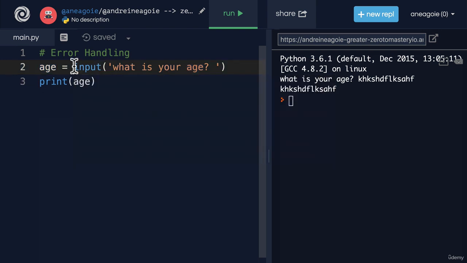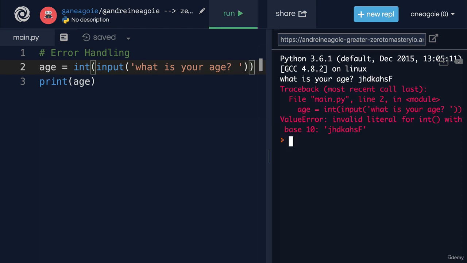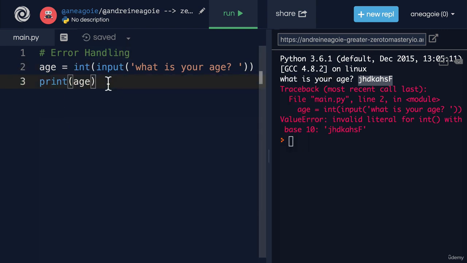Well, one thing we can do is just to wrap this in an int, right? So we convert whatever the user gives us into an integer. So that if I run this and I type this, I get an error, a value error. Invalid literal for int. I'm trying to convert this into an integer, but it's telling me that's an error. I can't do that. So how can we fix this? With error handling. In Python, we can do it this way.